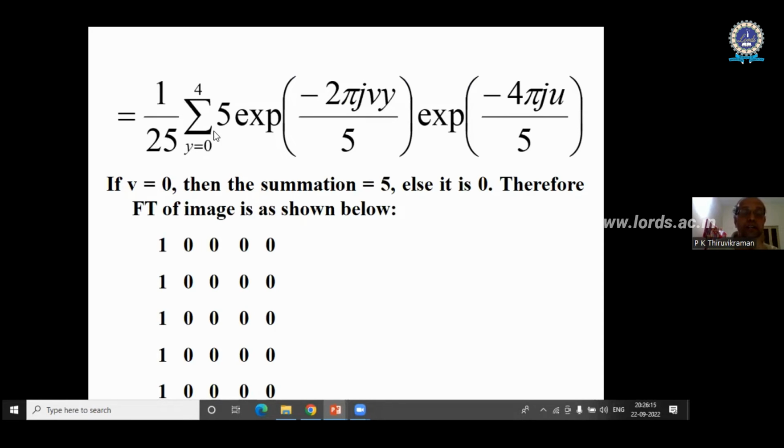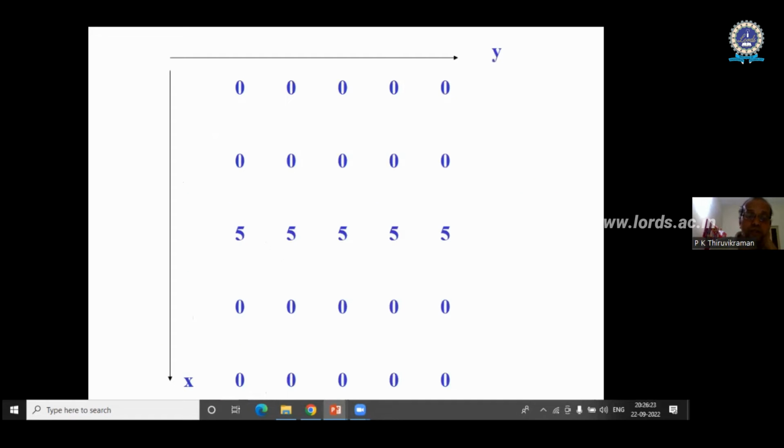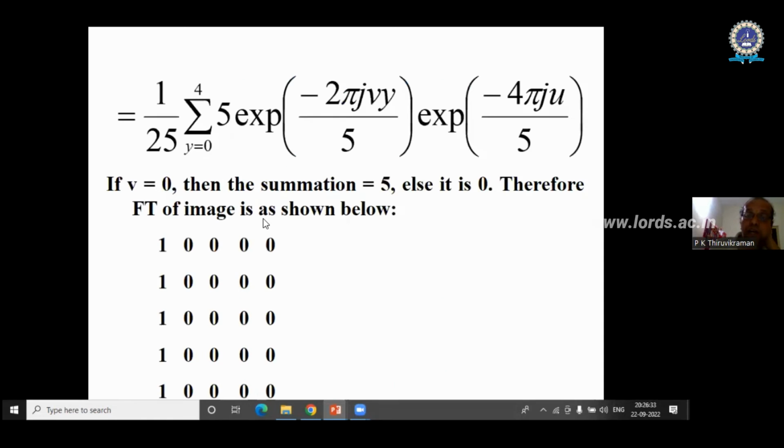Okay. And then you have 5. So what happened to the summation over x? Remember that only for x equal to 3 it is non-zero. Otherwise, it is 0. So that's what I have done here.